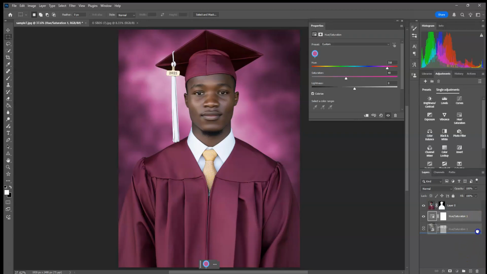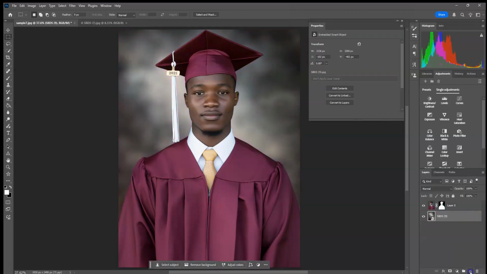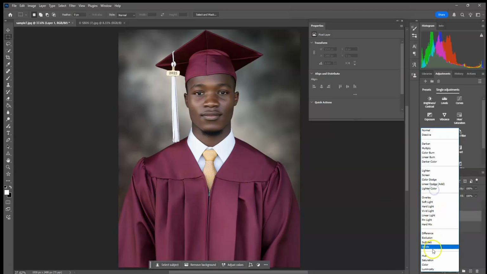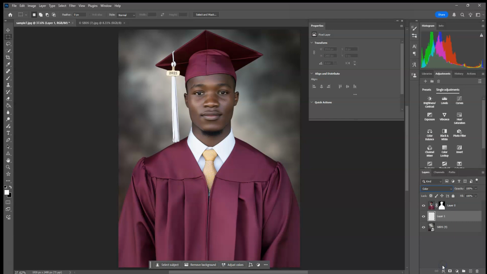Another way, I'm going to get rid of this, create a new layer. Say I wanted it to match his gown. I'm going to put that layer on color blending mode. I'm going to grab my brush over here, hold down Alt on my keyboard, and click his gown to grab that color.